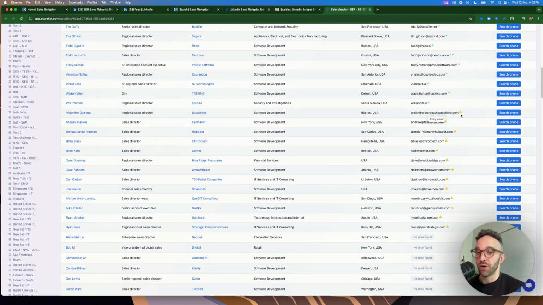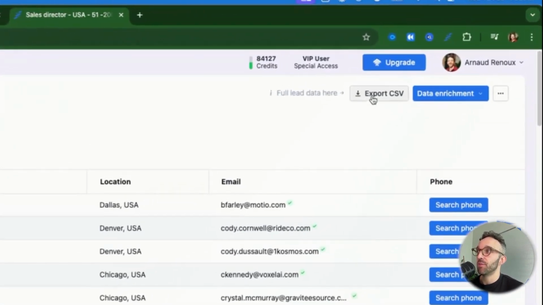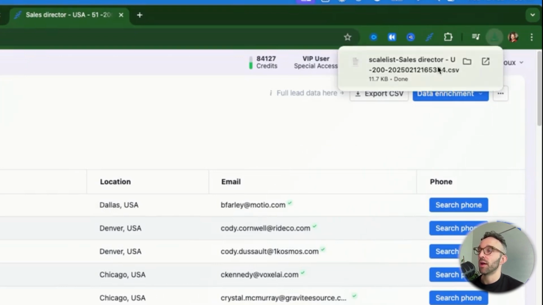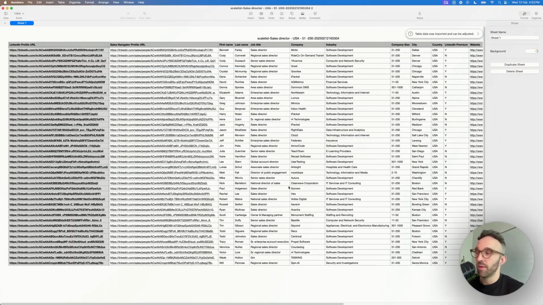So to push that data into any outreach platform, you can, for example, export that data into a CSV. So you can click on export CSV and click on export all leads or export valid emails only. So let's just click on export valid emails only, just for the sake of the example. And then we're going to open that CSV together. So this is the type of data that we are able to collect.